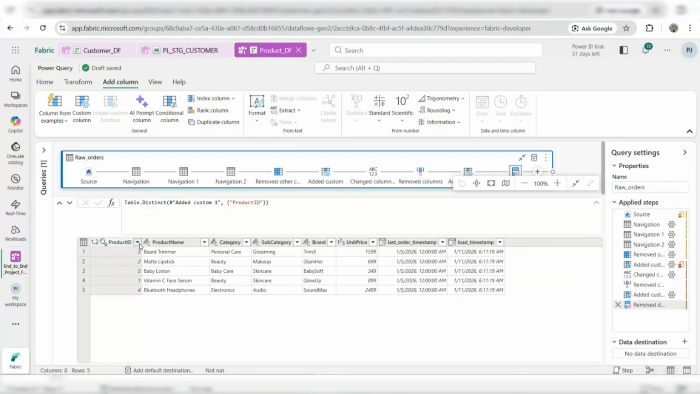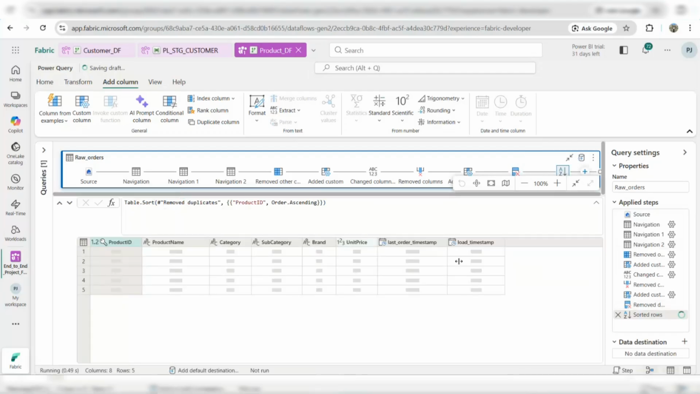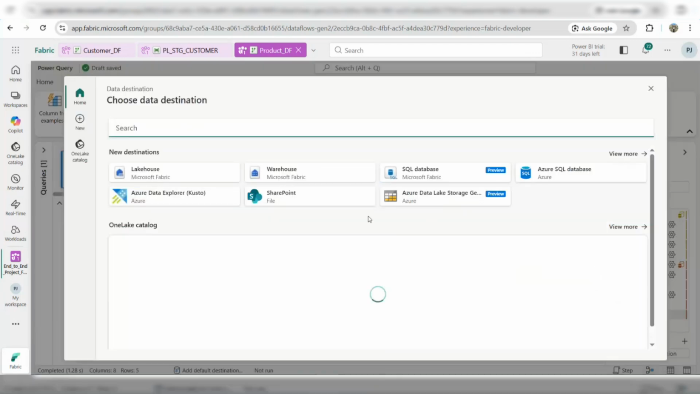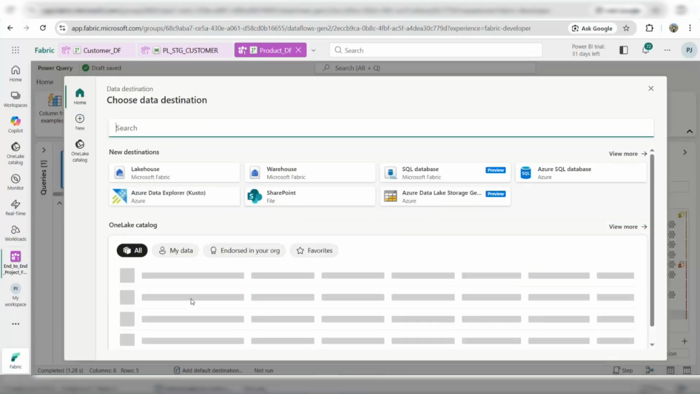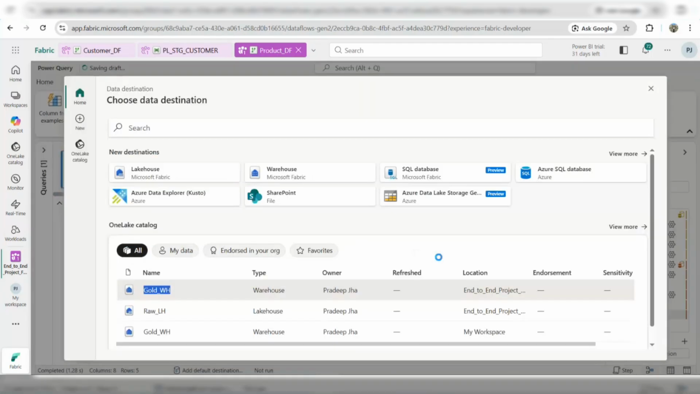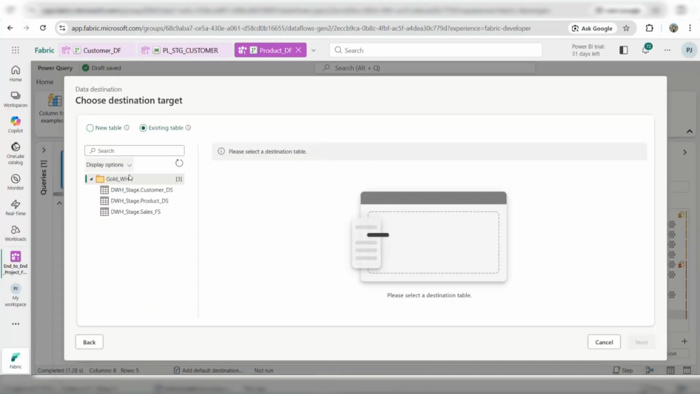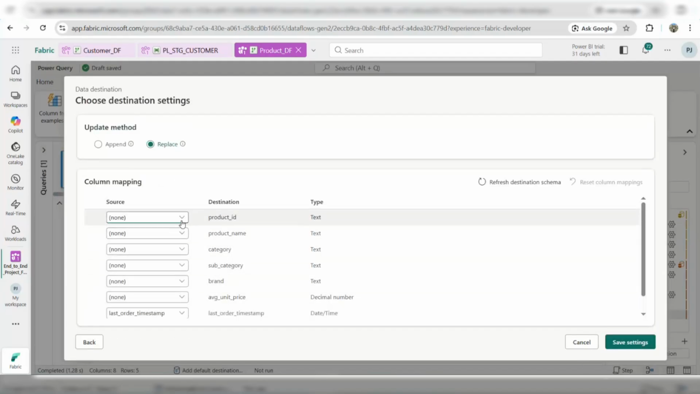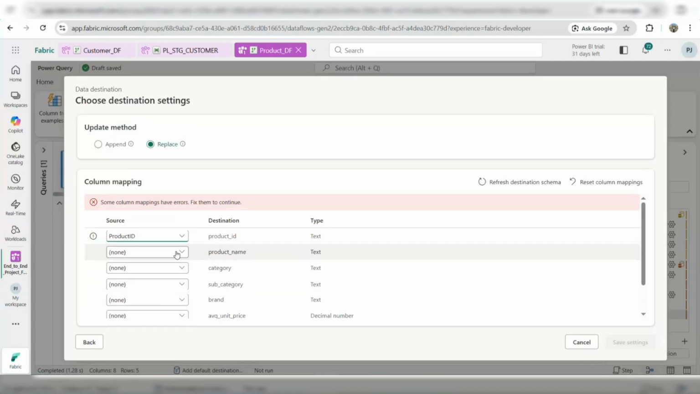We will first sort it down. So let's sort, and let's add a destination here. So we'll click on more. We'll select our warehouse, which is our gold warehouse. Connect it with the connection, because our table is an existing table. So we'll select our existing table. Click on next. We need to map the product ID with the product ID. Text. Okay, product name text is fine.